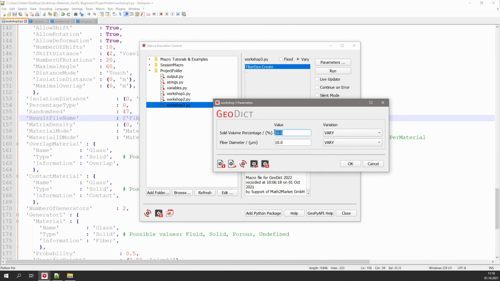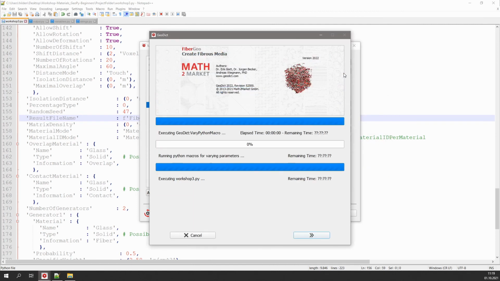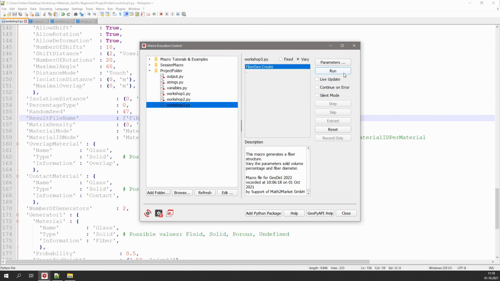And now for solid volume percentage, enter again 10, 40, 70, and for fiber diameter enter 10, 20, 30. When running the parameter study, the macro will be executed once for all combinations of values from the two lists. So click OK and run, and the macro is executed 3 times 3. That means 9 times to generate a fiber structure for each value combination.